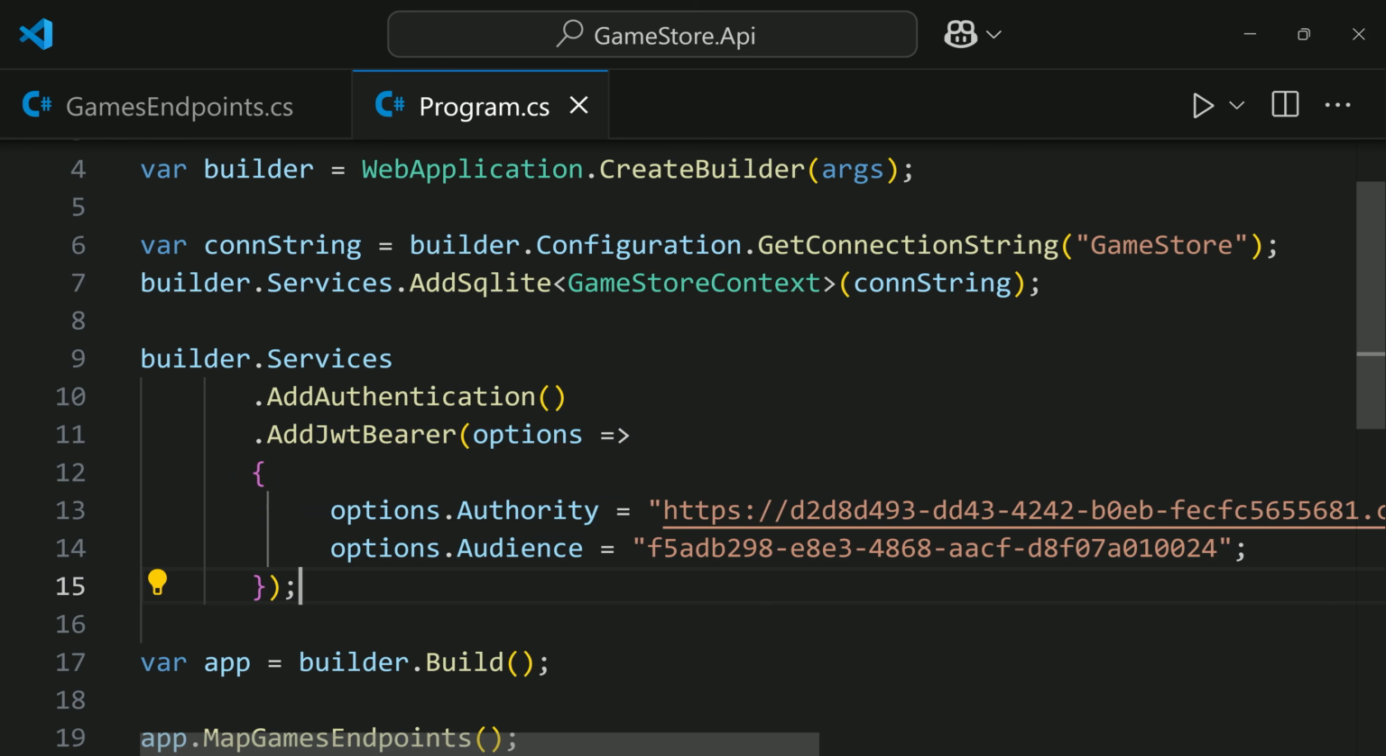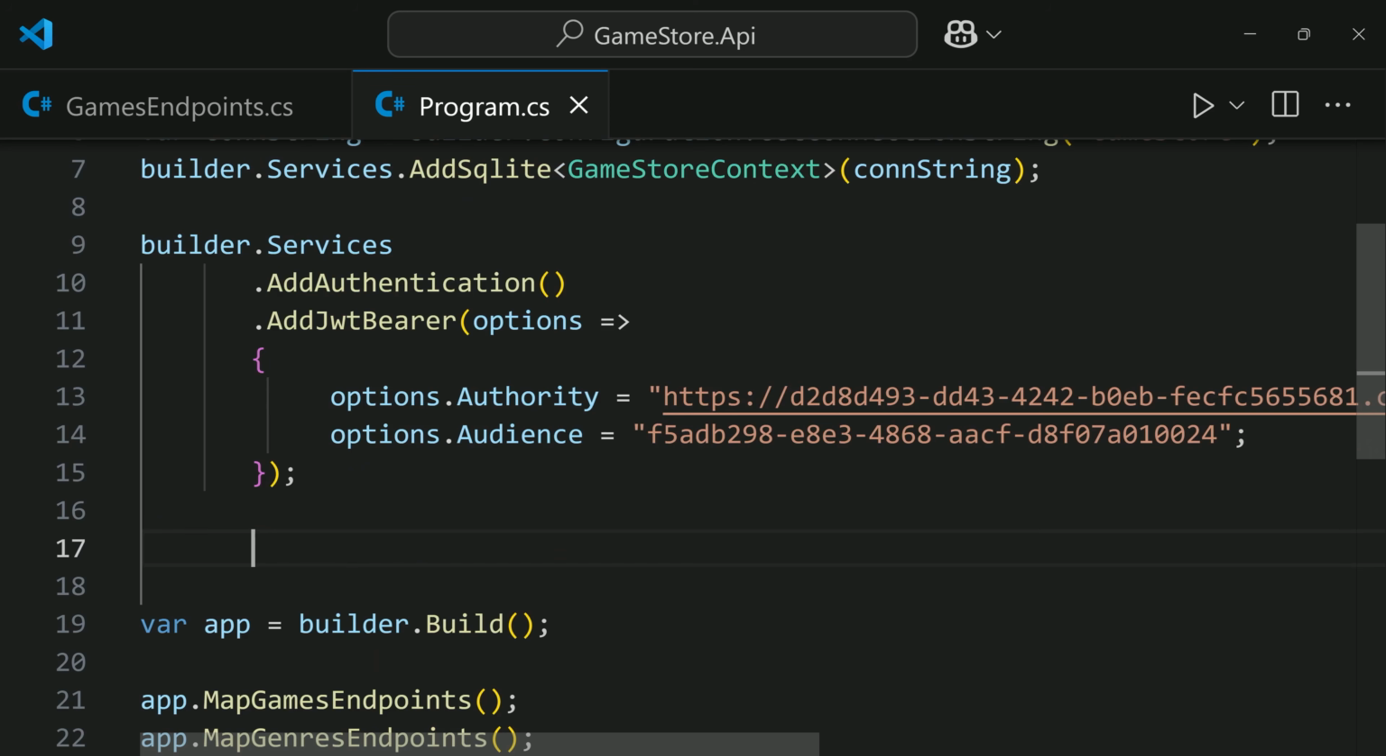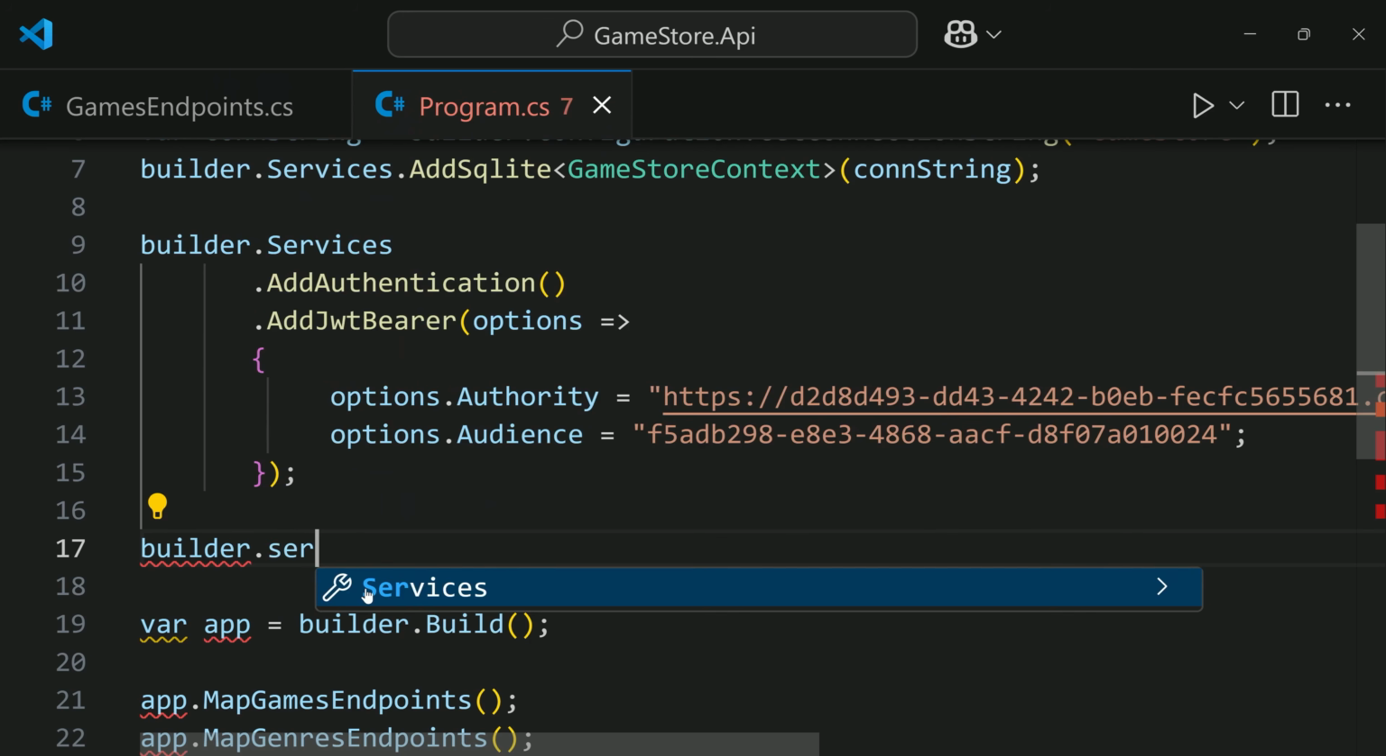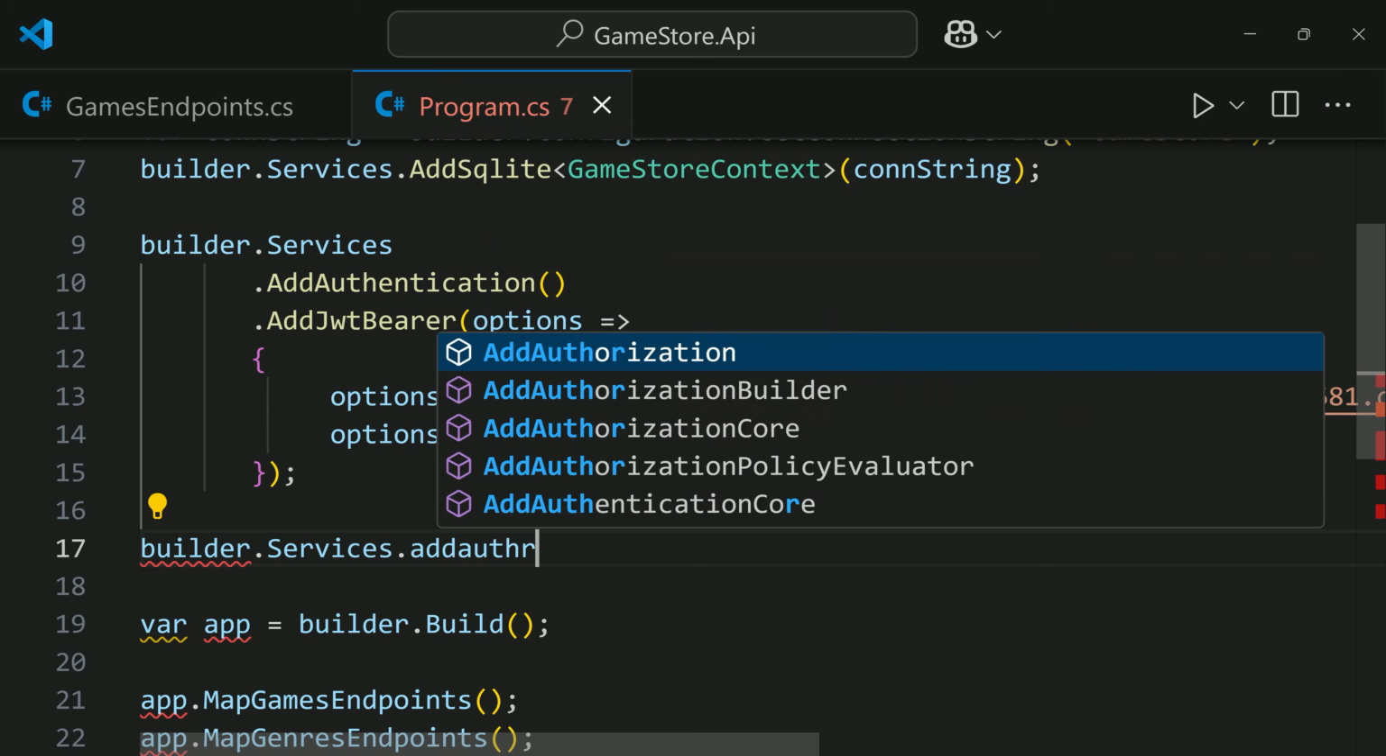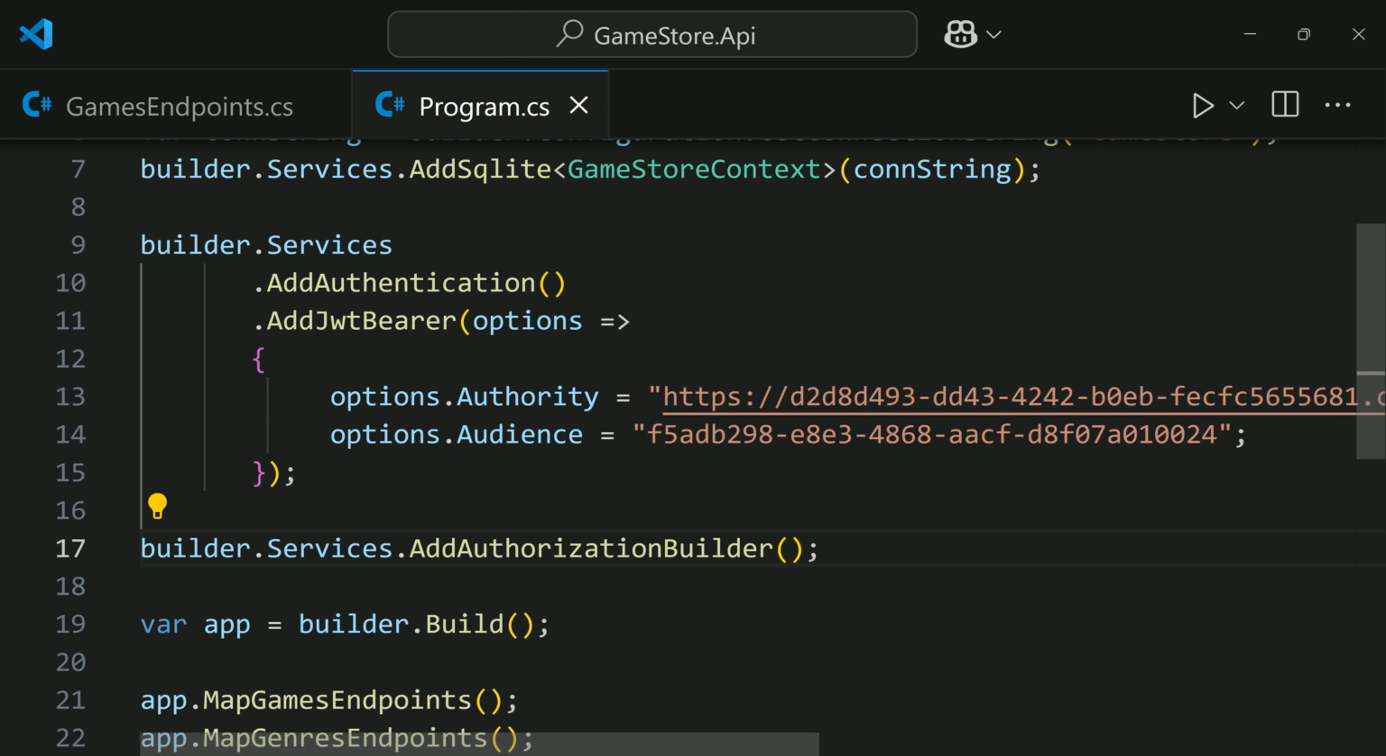And that is pretty much all we need to configure our Entra integration, or to connect our API to Entra. But we do need to add one more service here. Let's add the following: builder.services.AddAuthorizationBuilder, because this is going to add the authorization middleware, which is capable of enforcing whichever authorization policy we have defined in our application. Now, in our case, the policy is going to be that the user has to be authenticated. So very simple, but we do need the combination of the authentication middleware and the authorization middleware to be able to successfully validate and check the permissions in the incoming access tokens.